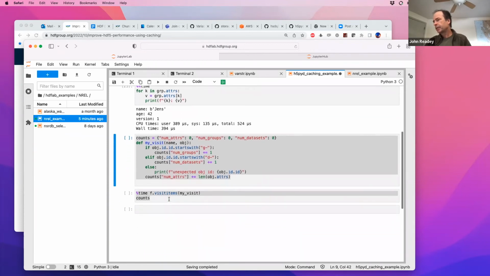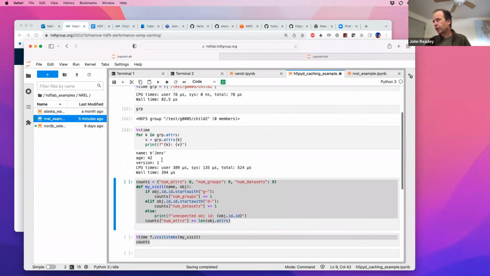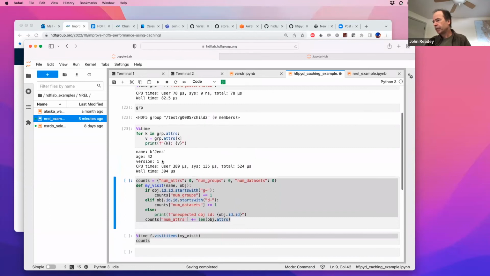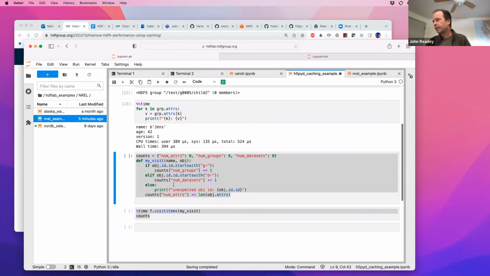And then here, we're going to do an iteration through all the objects in the file, this f.visitItems, which calls here. And we're going to create a count of number of attributes, number of groups, number of data sets. So we come here. If the object ID starts with G, it's a group. I add to the group count. If it's a data set, I add to the data set count. If it's an attribute, I add the number of attributes in that object.